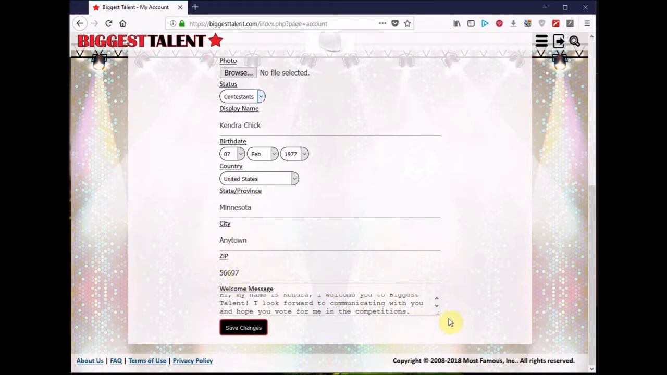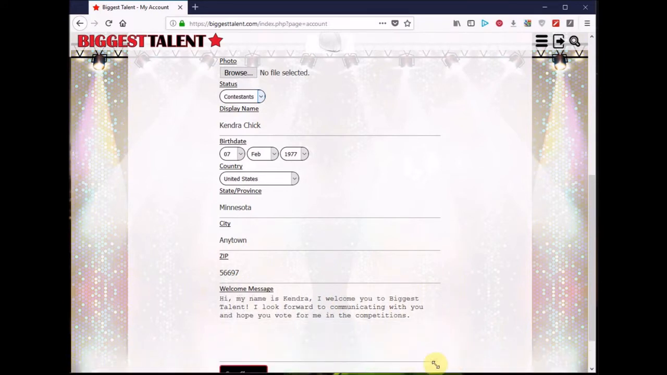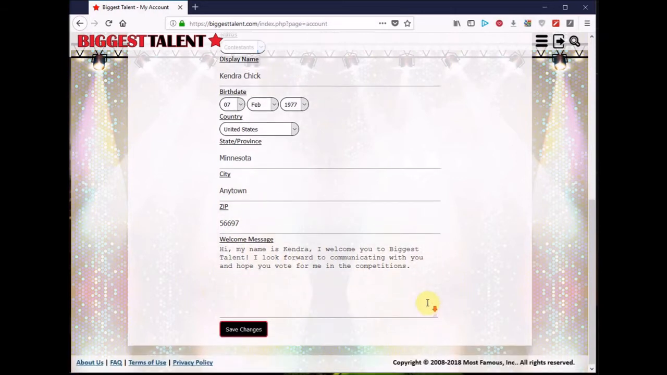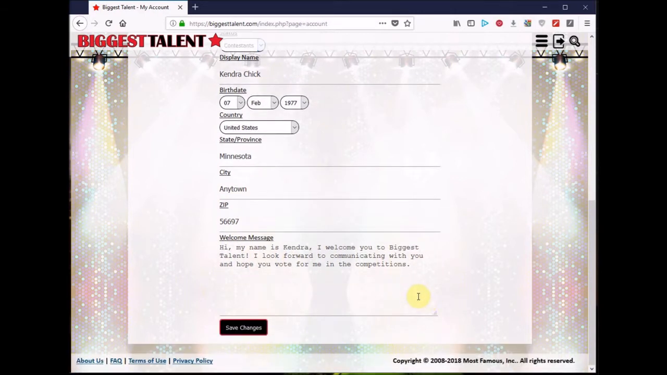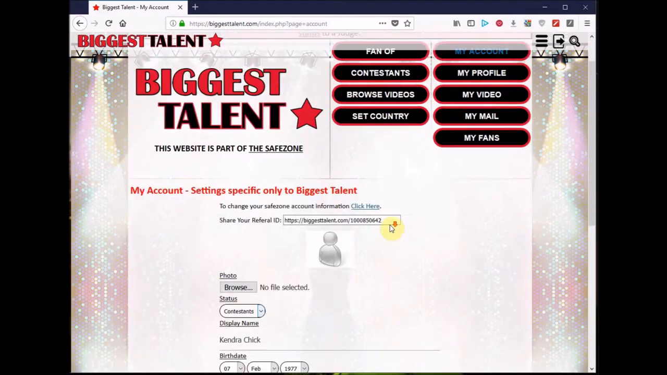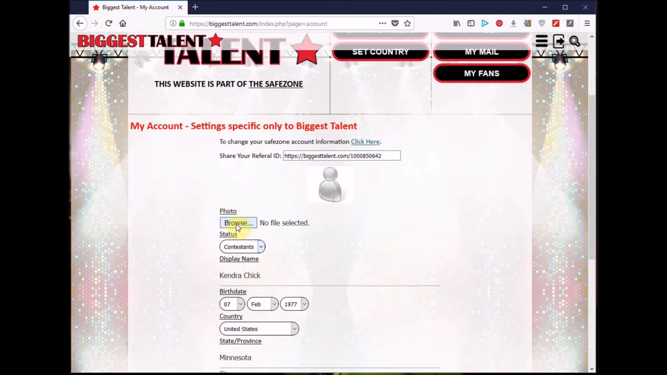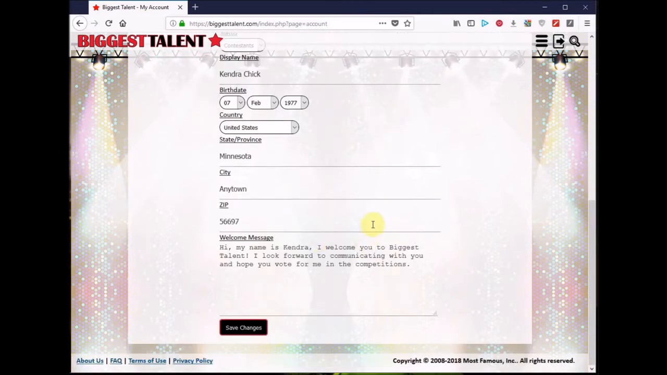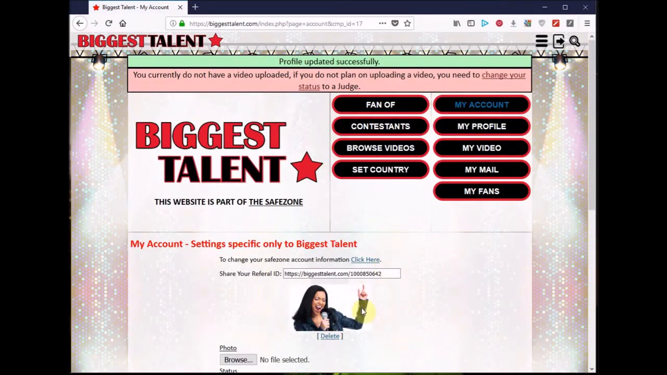And then also it's a good idea to write up just a little welcome message for your fans and those who will be looking over your profile and voting on you. Just type that in there. And we need to add a photo. I already had a photo placed in the desktop folder, so it was easy to access. You add that, find your photo, and then click on Save Changes, and then it'll show your profile picture.